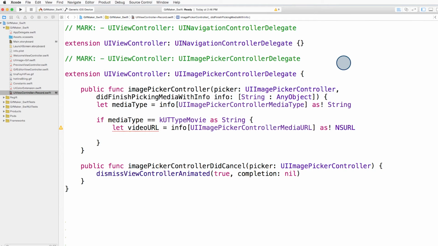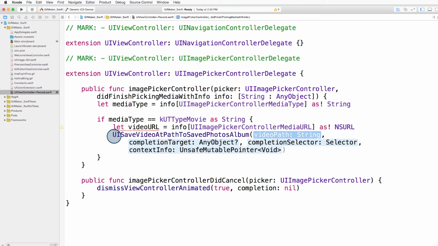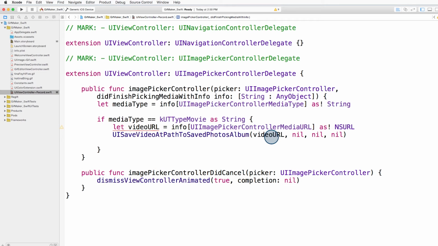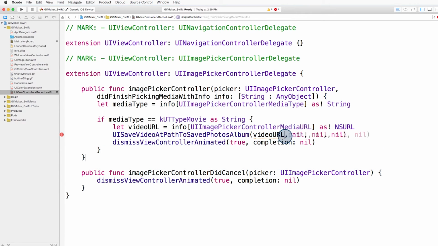So we're back in the Swift version of our UIViewController extension. And to make this file a little more readable, I went ahead and moved the image picker controller delegate methods into an additional extension. Here in the method did finish picking media with info is where we want to save our video to the photo album. So we'll call the method UISaveVideoAtPathToSavedPhotosAlbum, and we'll remember to dismiss this view controller, the image picker controller. Oops, this has to be a path.